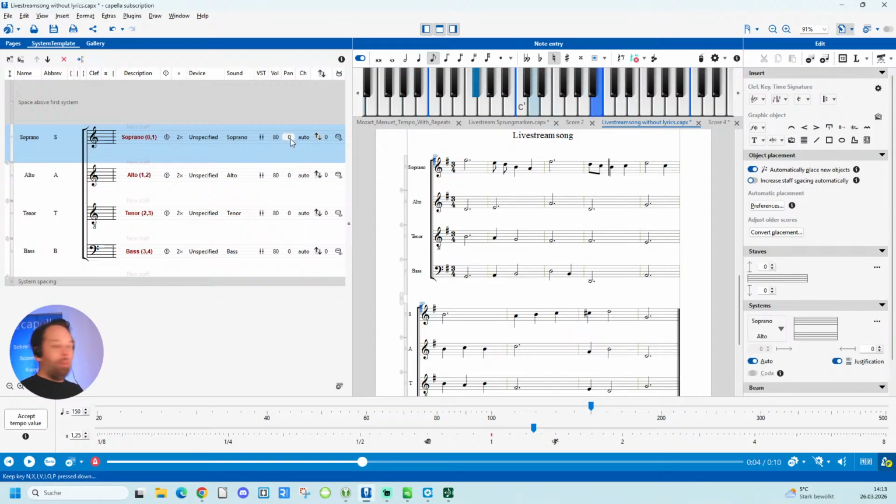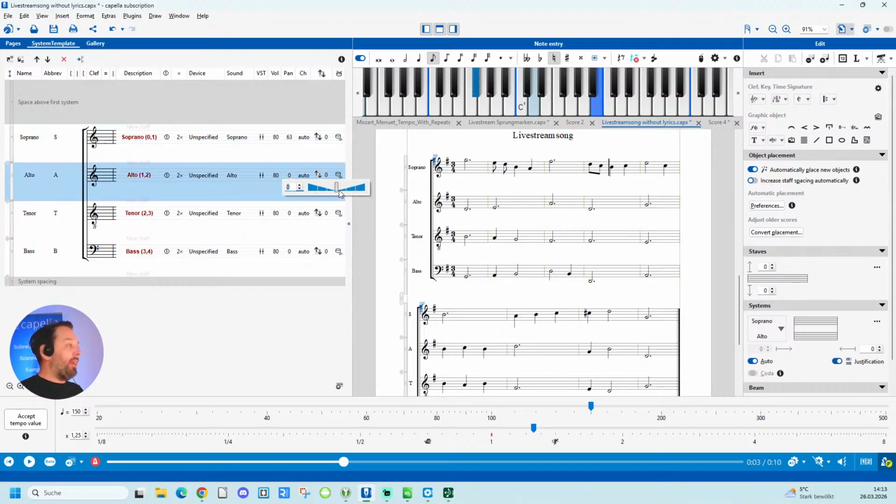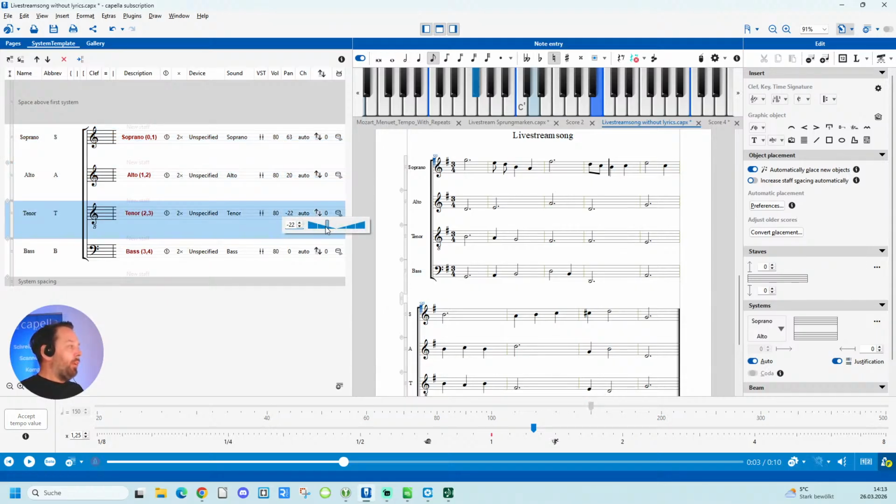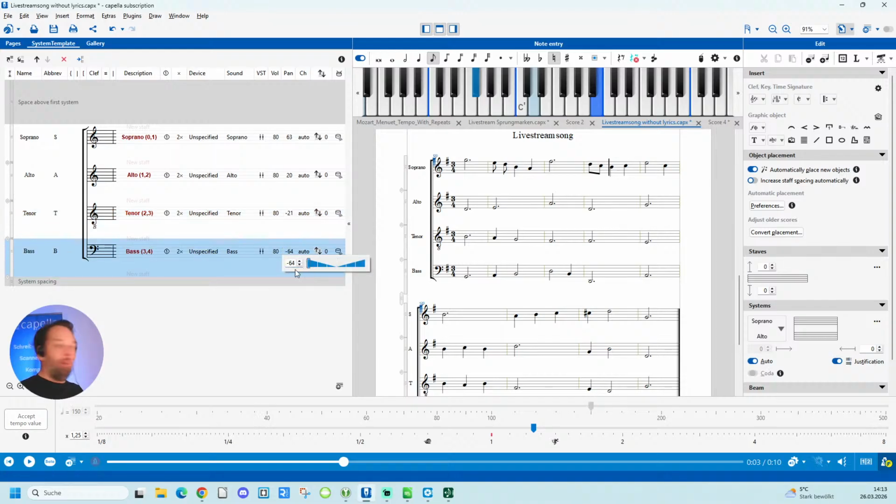And now if I want to give it a little more room and attribute directions to my voicings, I can do so. This makes it much easier if you want to send it out as a practice track for your singers, for your choir. It makes it much easier for them to listen to their own voice and identify their voice. So I would always go like 20 or something to the left and to the right, and for the bass all the way to the left.